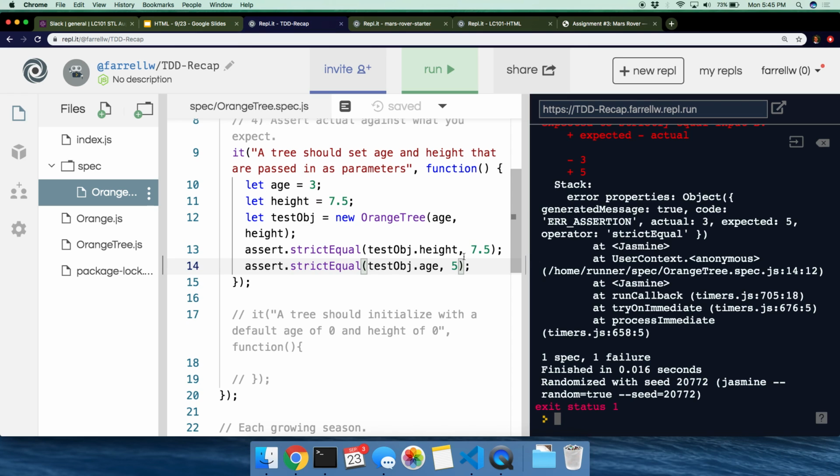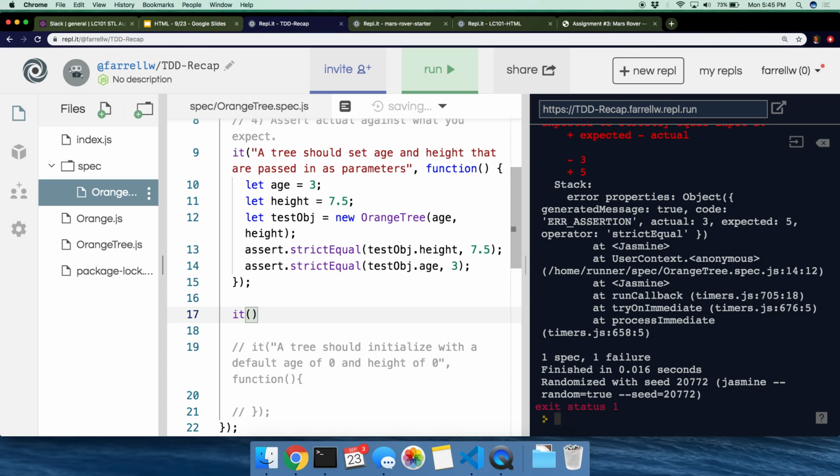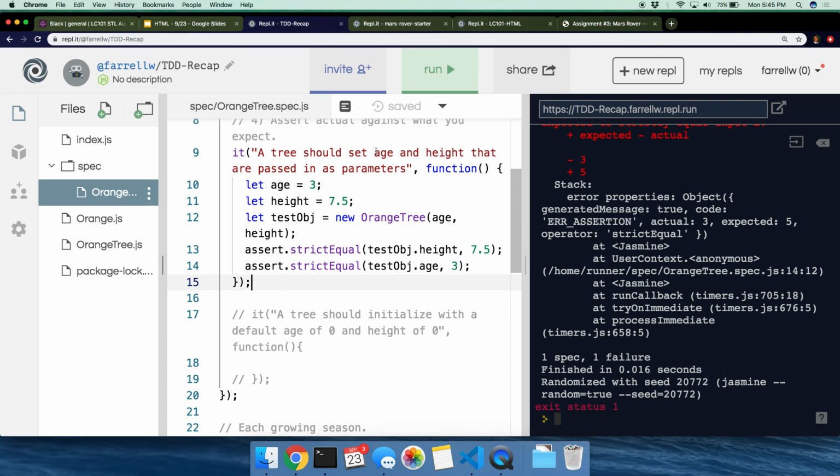So another way to do it is, instead of having two asserts in this it block, you could put them in different blocks, right? So the first one here could be a tree should set age that's passed in, and that would only test age. And then you could do another one that said a tree should set height that's passed in, and that would only do height. That's probably the best way to do it.